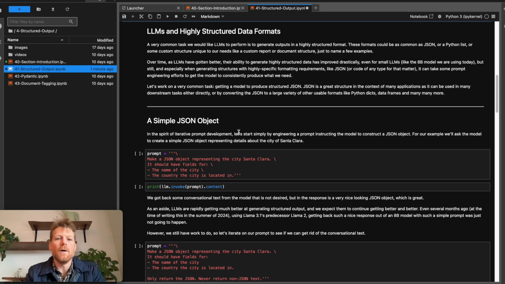Okay, so a very common task we would like LLMs to perform is to generate outputs in a highly structured format. These formats could be as common as JSON or a Python list or some custom structure unique to our needs, like a custom report or document structure, just to name a few examples. We've explored custom formatting in a lightweight way. For example, when we were prompting our model to give us the location of a city using a very specific format.